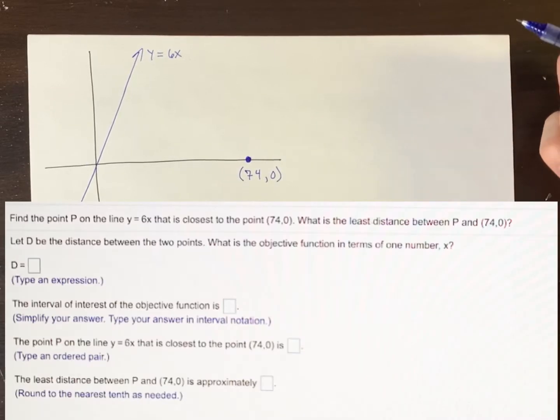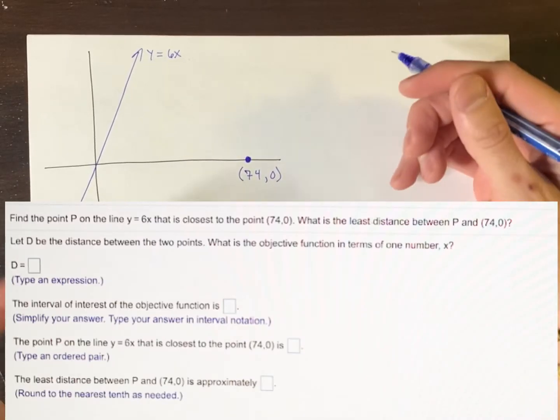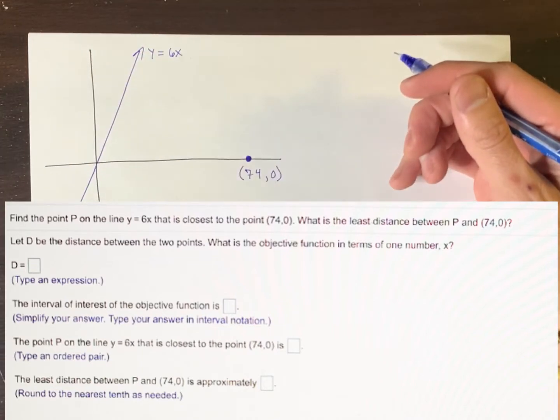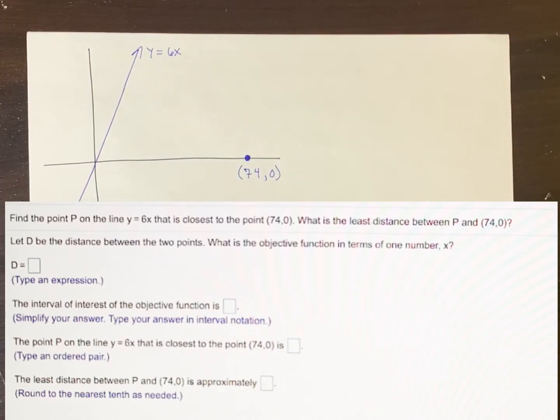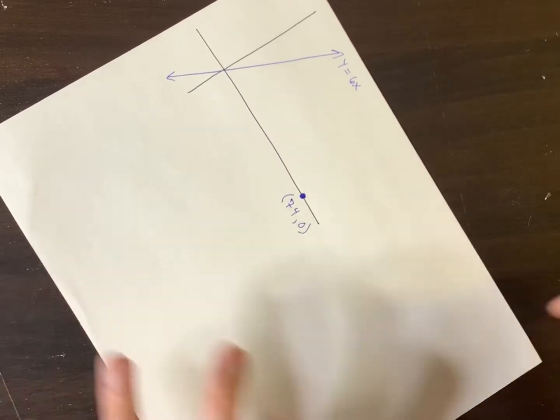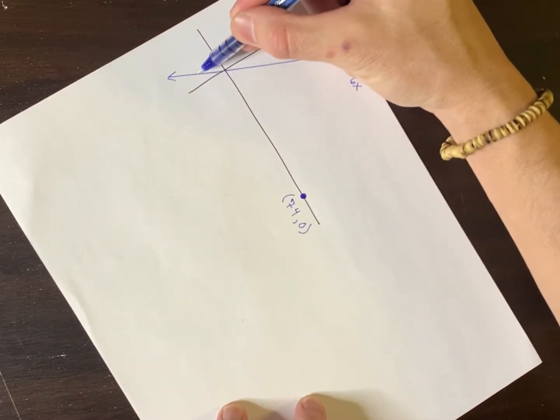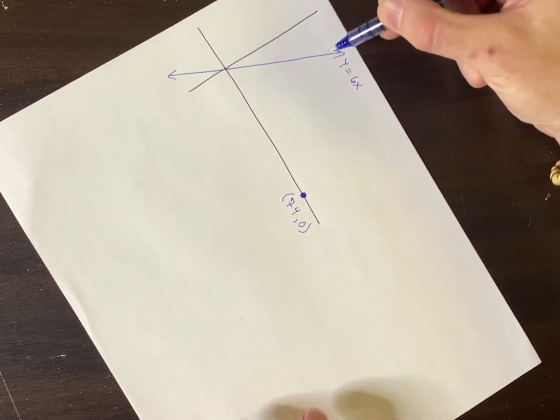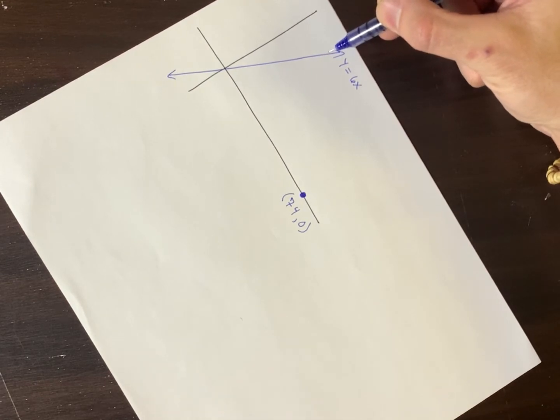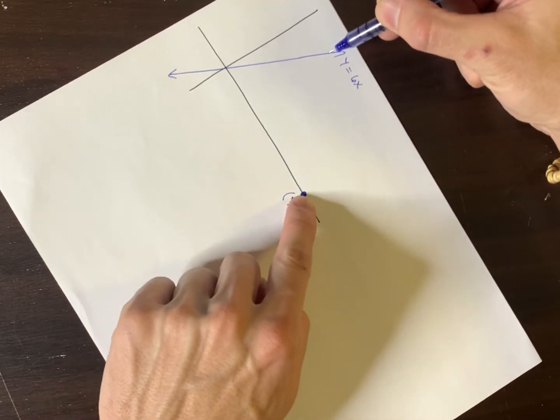And for this one here, what we want to do is find the point on this line that is closest to this one here. So it's kind of like this. Let me just tilt the paper like this. I need a point somewhere on this line such that if I stop, the distance between that point and here is minimized.